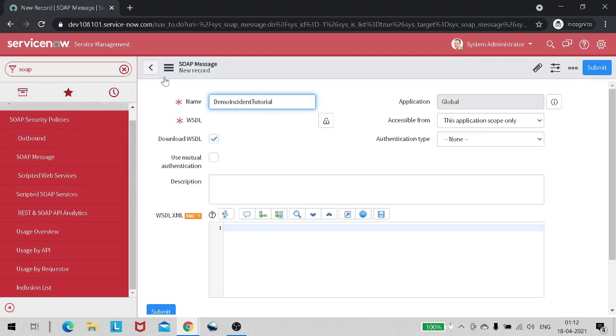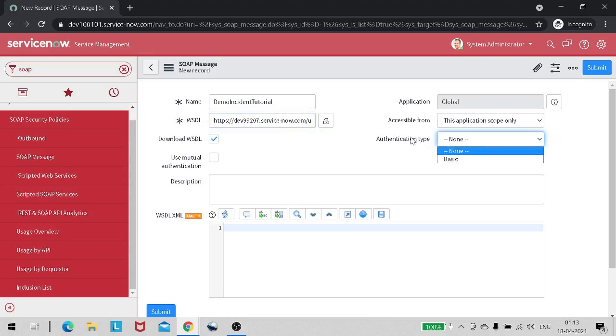Okay, now you can see the option WSDL, right? So in the WSDL I will put the WSDL which I copied from the source system. Okay, now we have download WSDL. I will check mutual authentication. Let's keep it as is. Accessible from, let's keep it from all this scope only because we are working in global scope. Okay, nothing to worry. And authentication type.